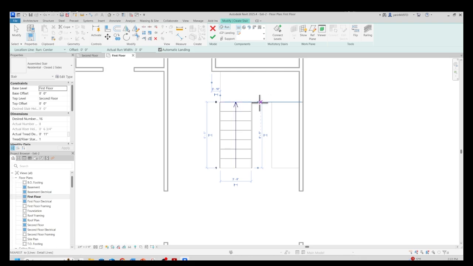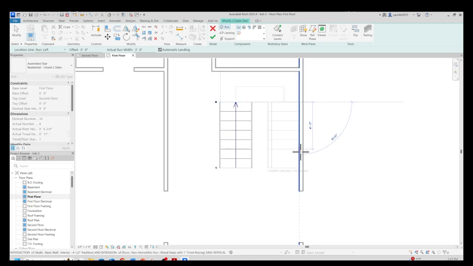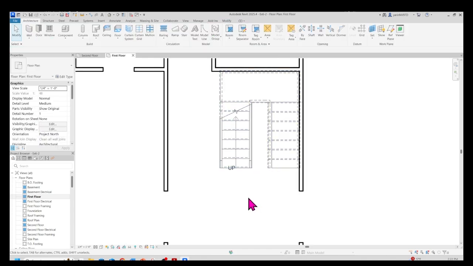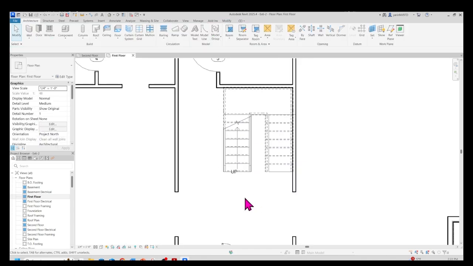Then we're going to go across, but before we go across, we're going to come up here. We're going to change the location from the center line to run left, okay? So we're going to come back in here and go all the way to the left and click and come back this way and finish it up right there. And once you did that, you're going to click the green check mark. And there's our stair.